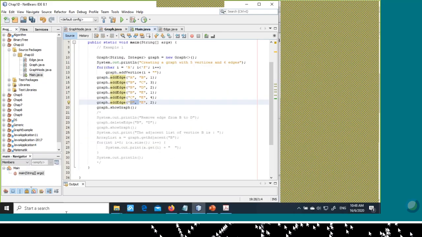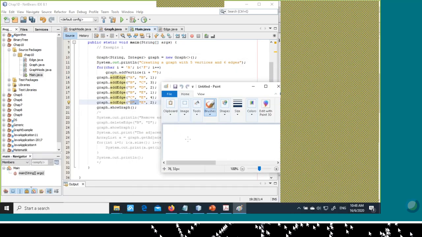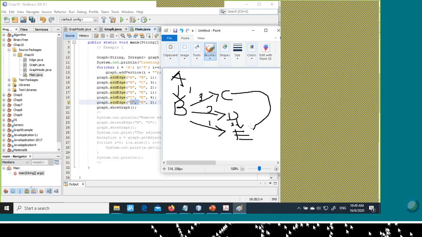In this graph, maybe I can draw the graph. At first let's say we have A, and a bigger B. A to B, there is an arrow. This is one. Then B to C, B to D, B to E. So this is a weighted graph. We have three here, two here, one here. After that, C to E, D to E, there's one more link here. D to E is two. Then there's another link, C to E. C to E is four. So the graph is something like this.